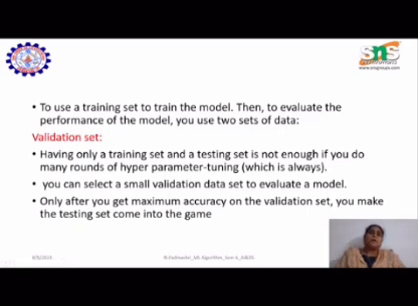Suppose your model is not giving you an accurate result, or you want to improve the accuracy or the performance of a model, we can tune. Initially we set some parameters, and we can tune or adjust their values. For example, the parameters can be values like formulas, or the input training set, so adjusting some values. You can select a small validation data to evaluate a model, and only after you get maximum accuracy. Parameter tuning is just tuning to get maximum accuracy output.